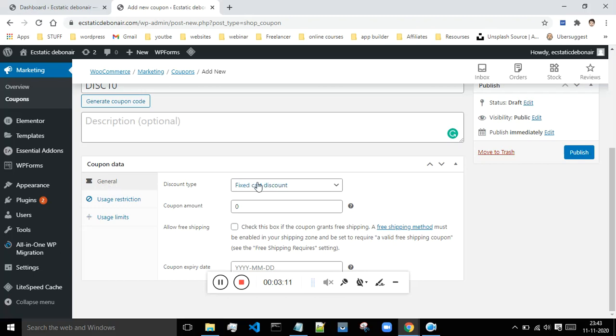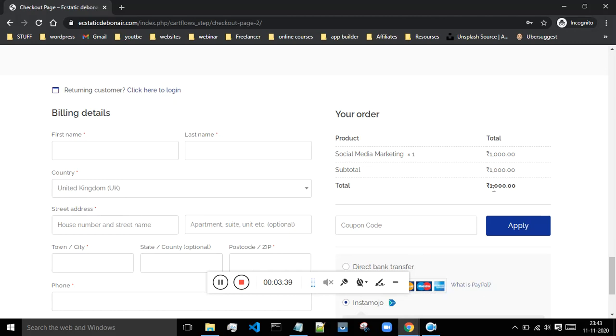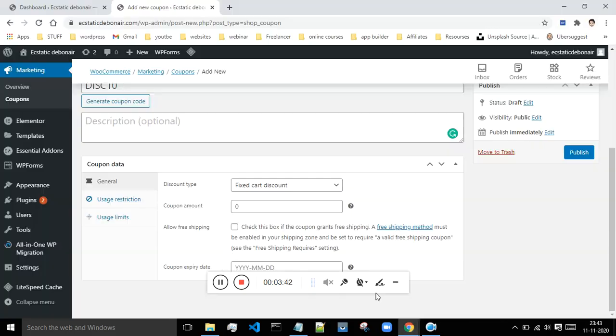Okay, so the first option we have is the percentage discount. If you want to give 10% off, 20% off, 30% off, then you will select the percentage discount and give the percentage, whatever that is. Next we have a fixed cart discount. Currently this product is 1000 rupees, but if you want to give a discount of just 200, then you will apply 200 over here as a fixed cart discount.